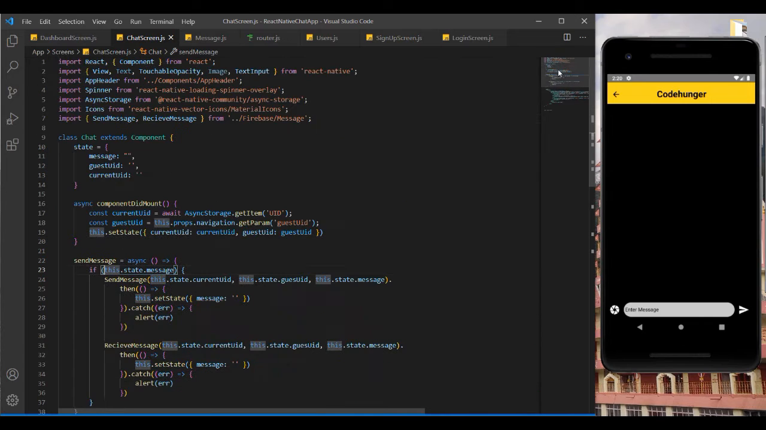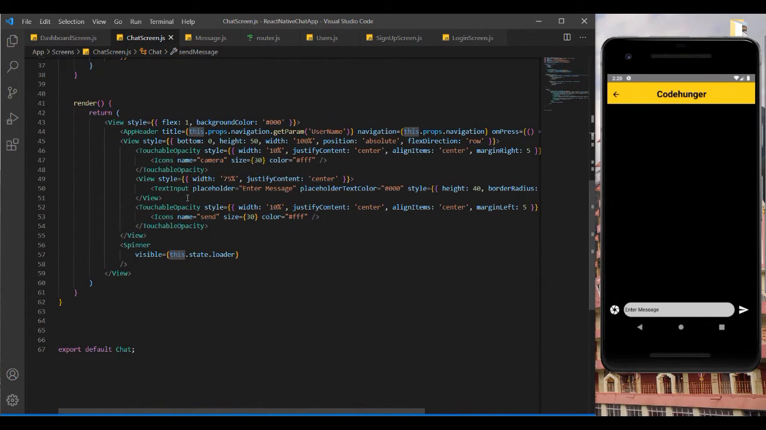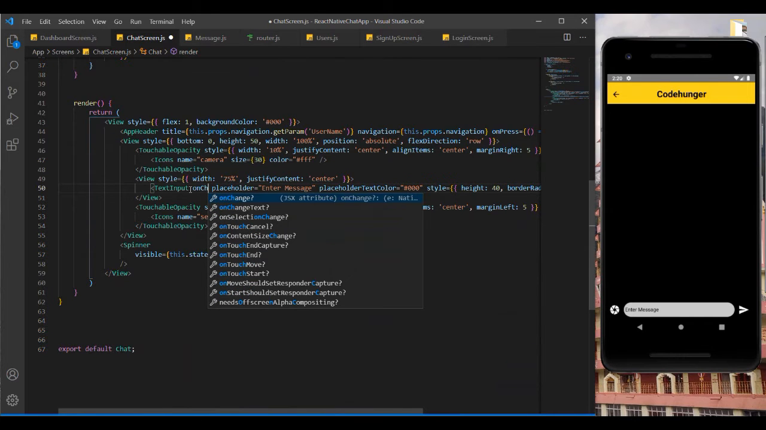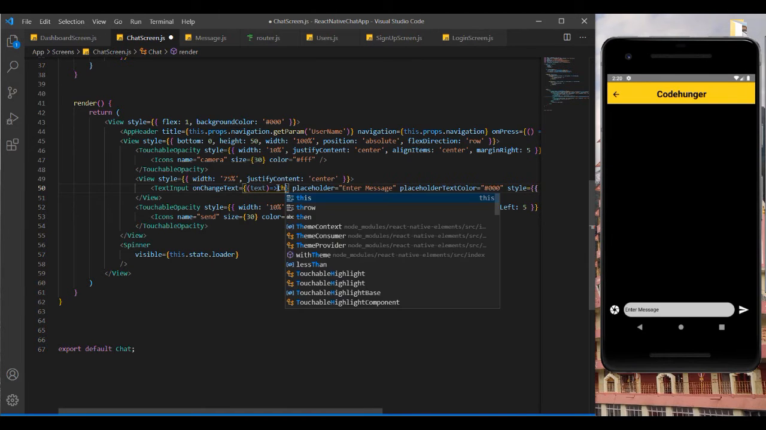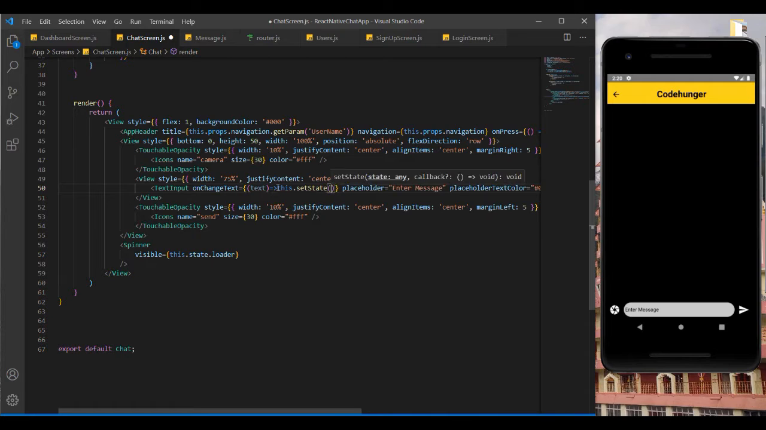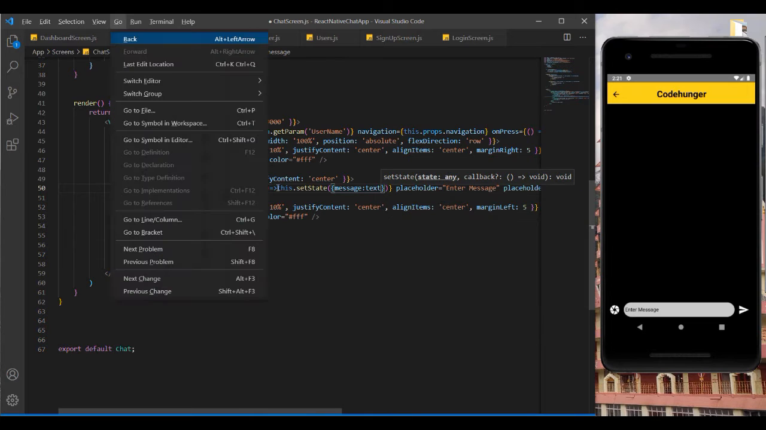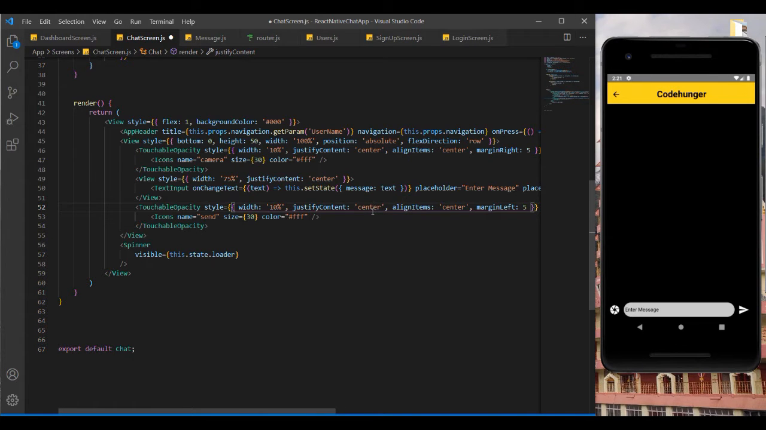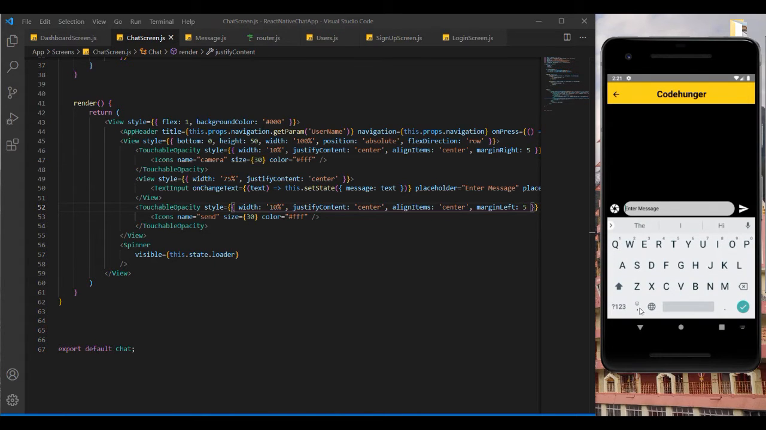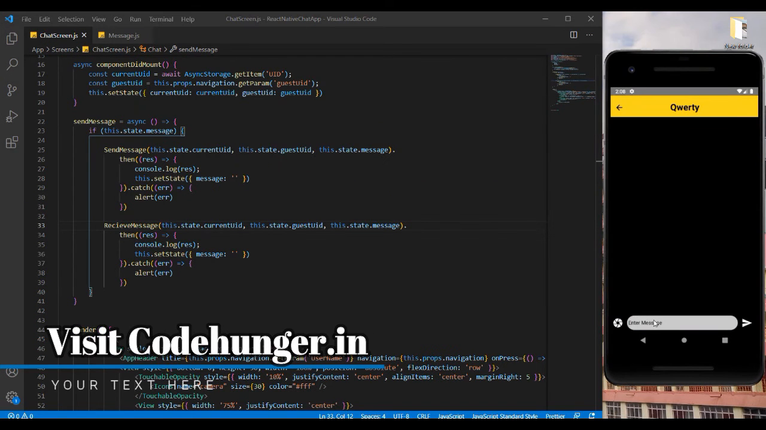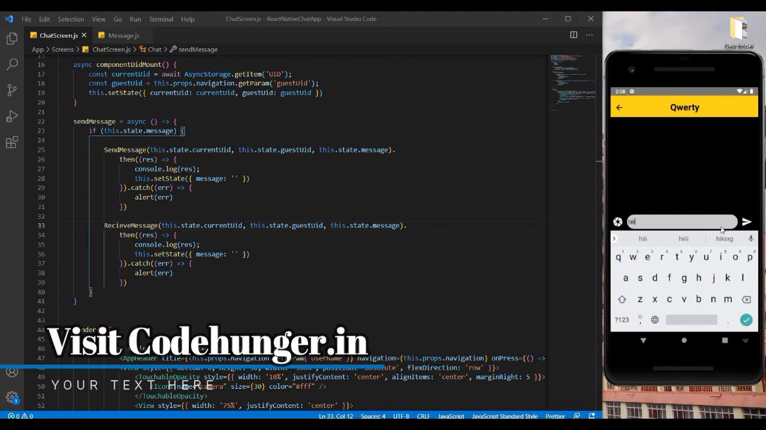So now I'm going to add some functionality for the text input, like onChangeText for setting our state, this.setState. So I have added a message here. Let's see what is returning and whether it is working properly or not. So just write hi and click on this send button.